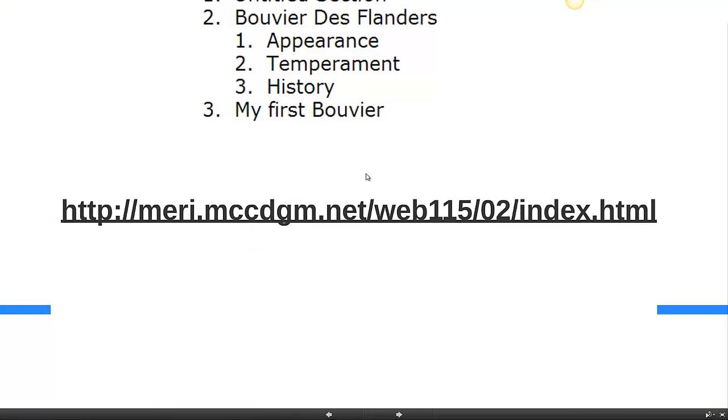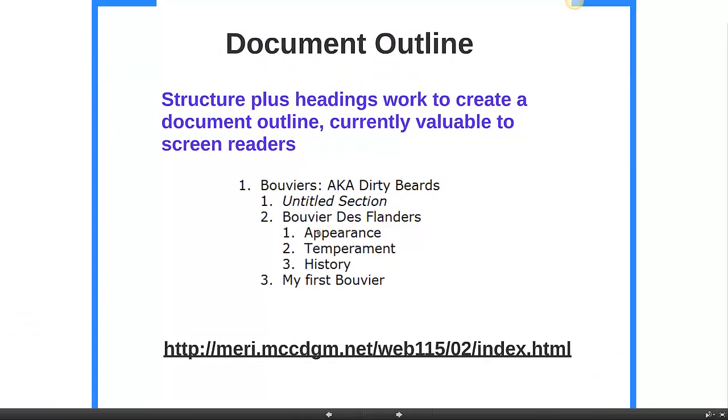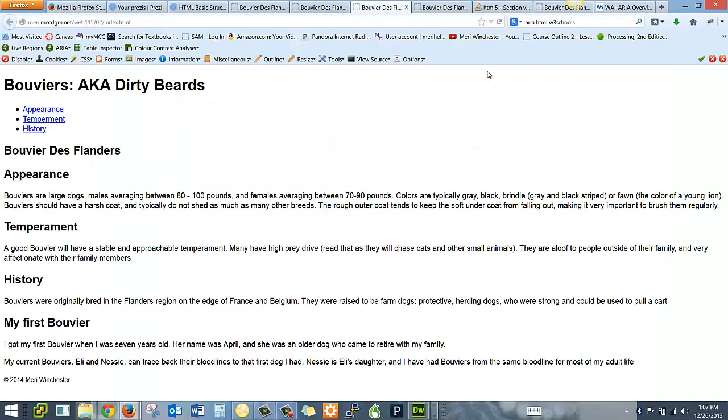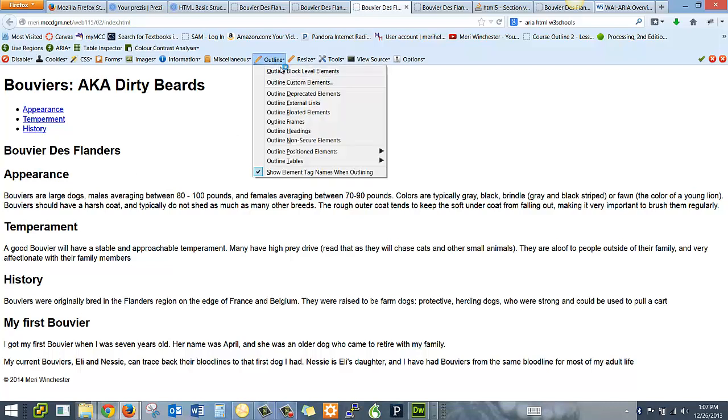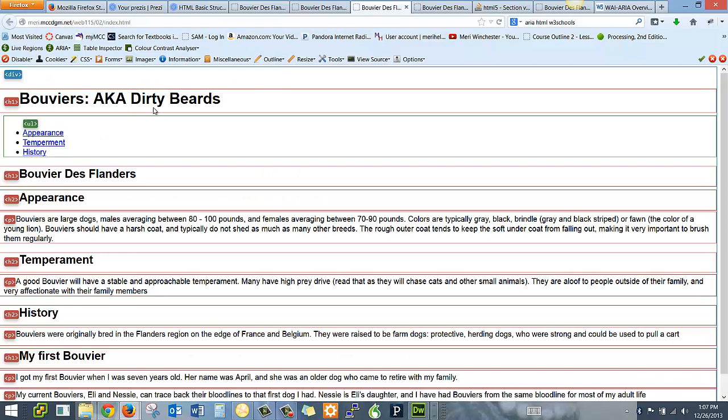So if we were to go look at the link, and I'll just go there. That's this page. If you go look at the link, this page is set up with HTML. It has no styles applied to it yet. So that outliner represents this. And what I have here is you'll notice I have an H1 tag for Bouviers, otherwise known as the Dirty Beards. And this is in my header section. I have navigation. I have a heading one for Bouvier de Flanders, heading two for appearance with paragraphs underneath it, temperament and history.